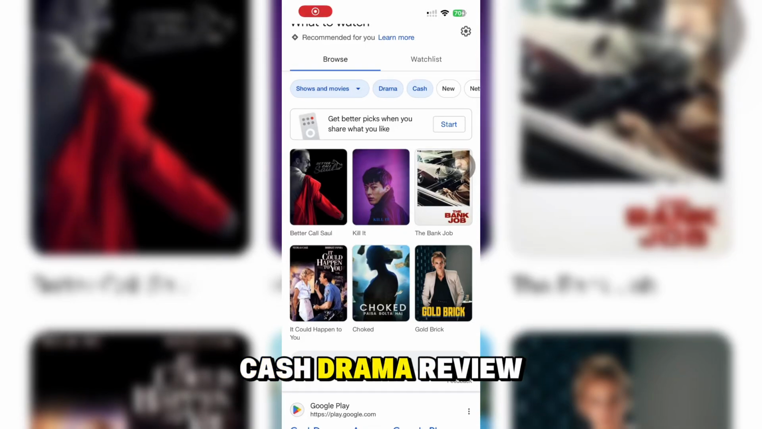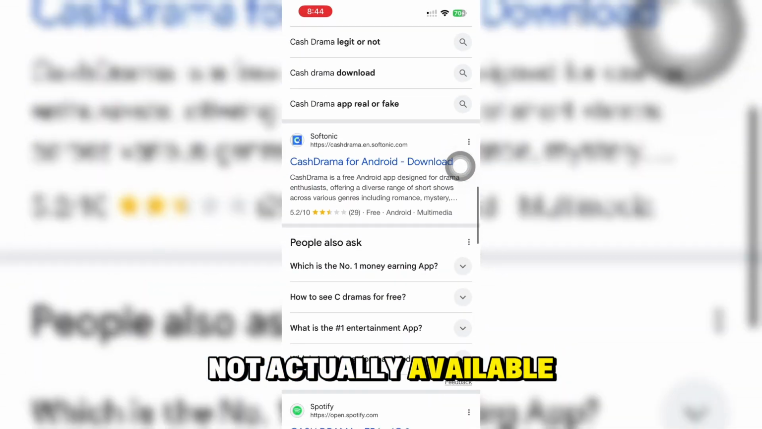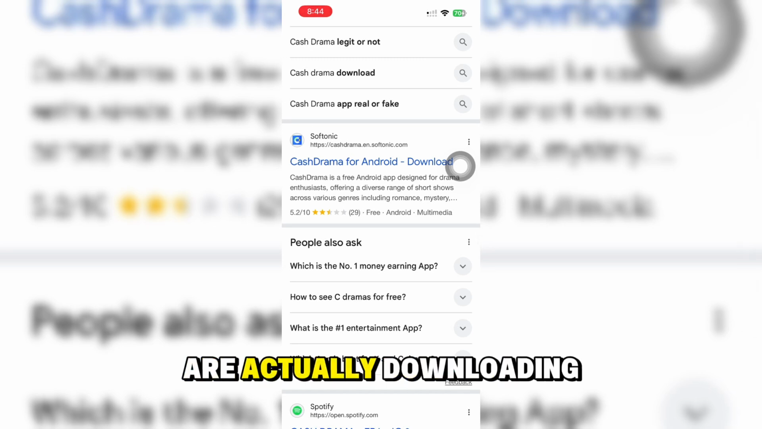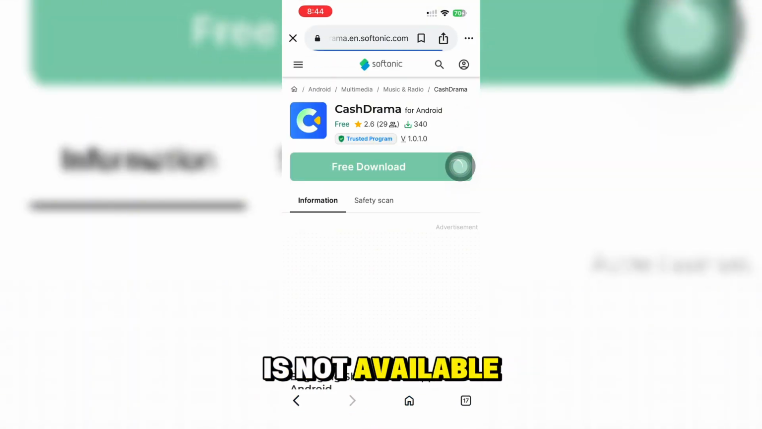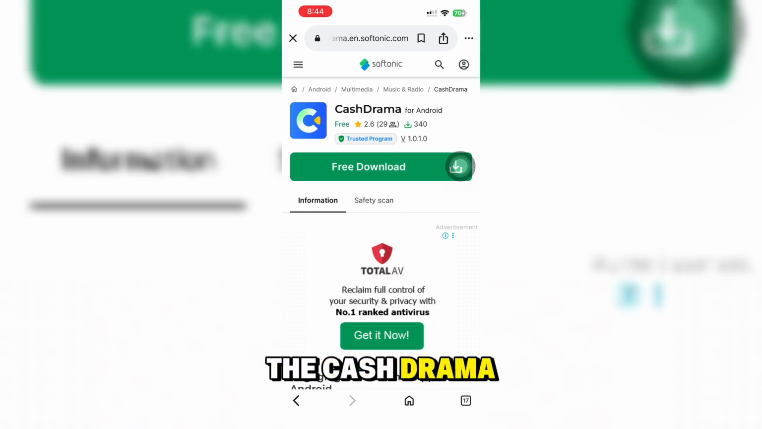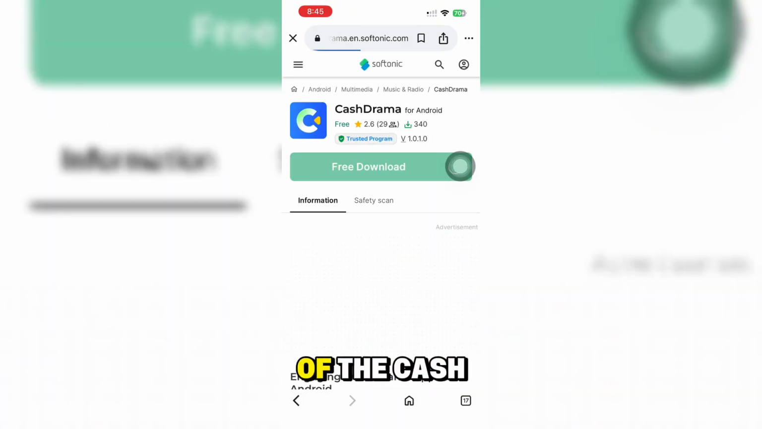Here is a Cash Drama review. Cash Drama is not actually available on iOS and is only available on Android. But usually, Android users are downloading this through an APK because sometimes it is not available on the Google Play Store. So if you're going to download Cash Drama, you can go to Softonic or softonic.com and you'll be able to download the APK of Cash Drama.